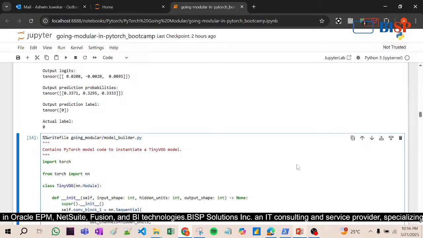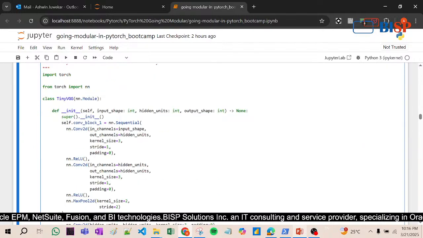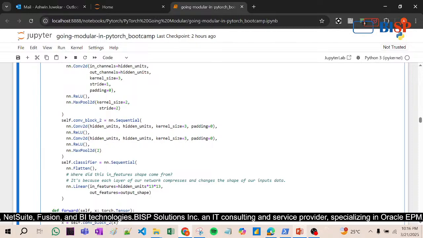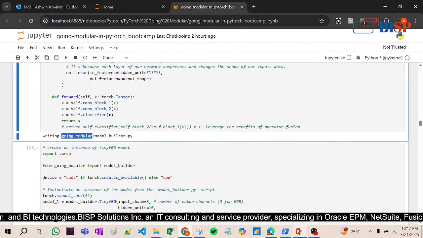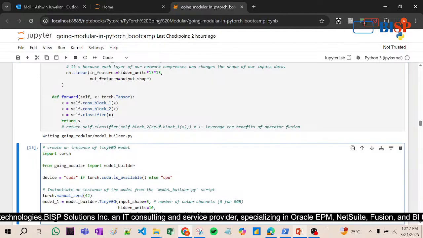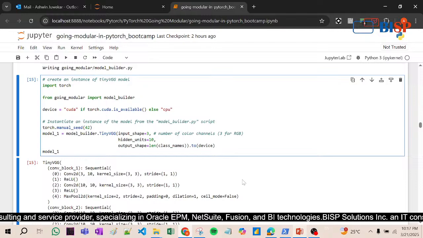After that, if you go one more, I will show you, just a second. Okay, so inside model builder, the complete code will be written. Now look at this, writing going modular model builder.py file. Again this py file will be created. After that, import torch, then going modular, import torch model builder, right? Device equal to CUDA if torch.cuda.is_available. This is as usual, we have learned all these things already, right?